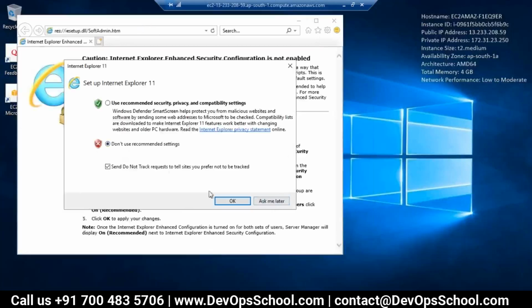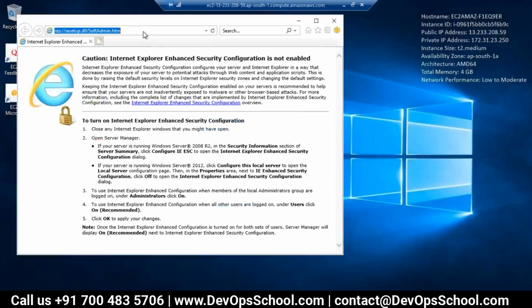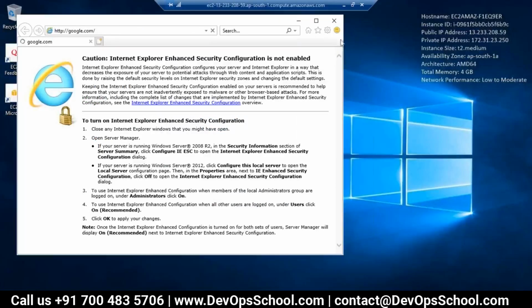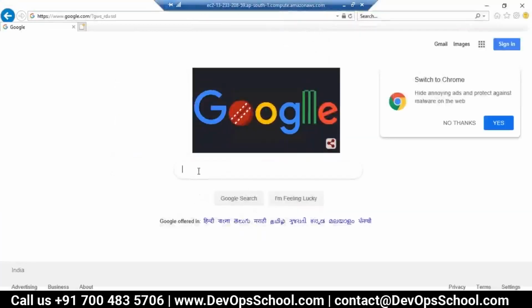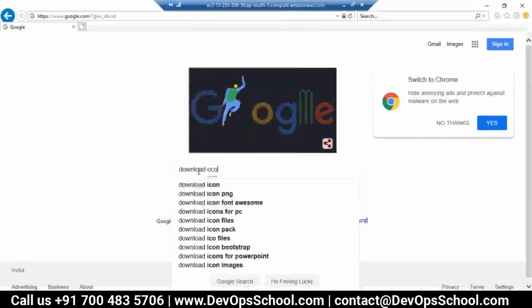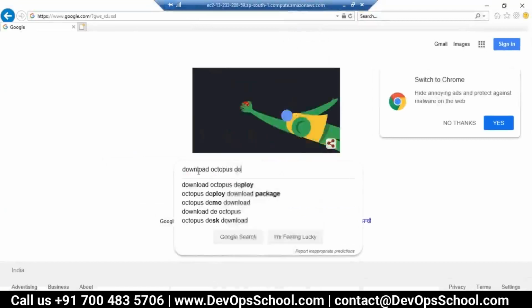So, google.com, download Octopus Deploy.